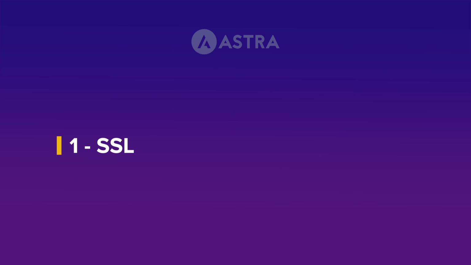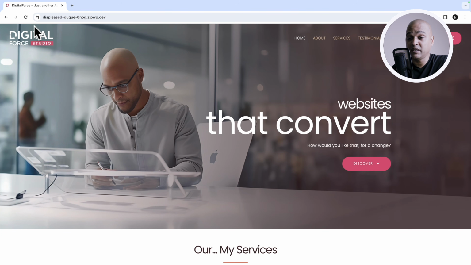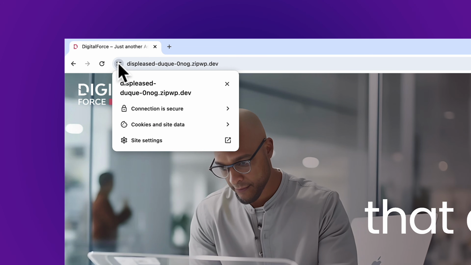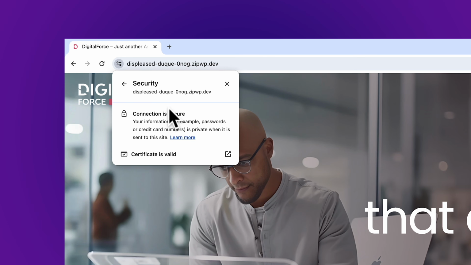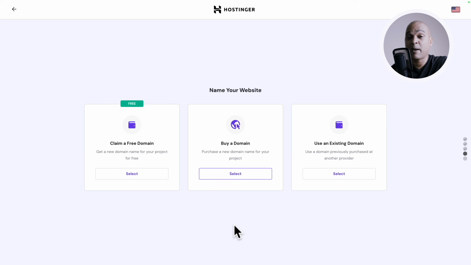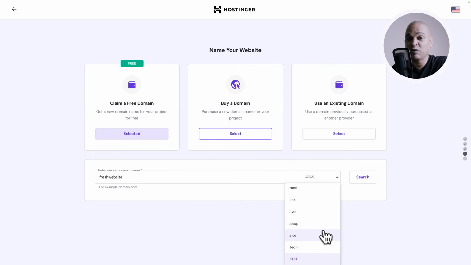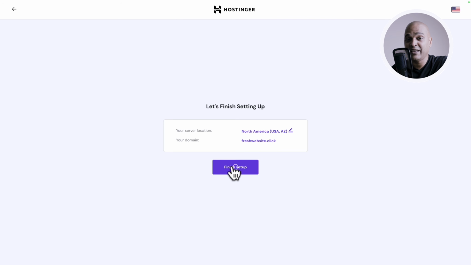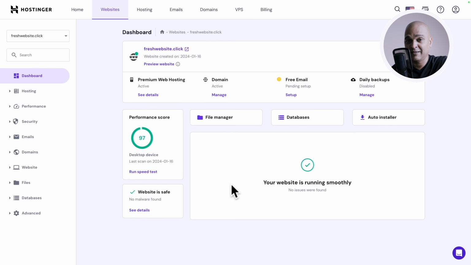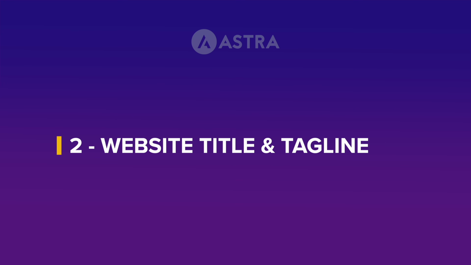First, SSL, which stands for Secure Sockets Layer. Basically, this is the way to tell the browser that your website is secured. For example, here in Chrome, you can see I just click on this icon and it says the connection is secure. And if I click on it, it gives more details and says that the certificate is valid. Previously in this course, I showed you how to get a web hosting plan and a domain name configured with SSL.